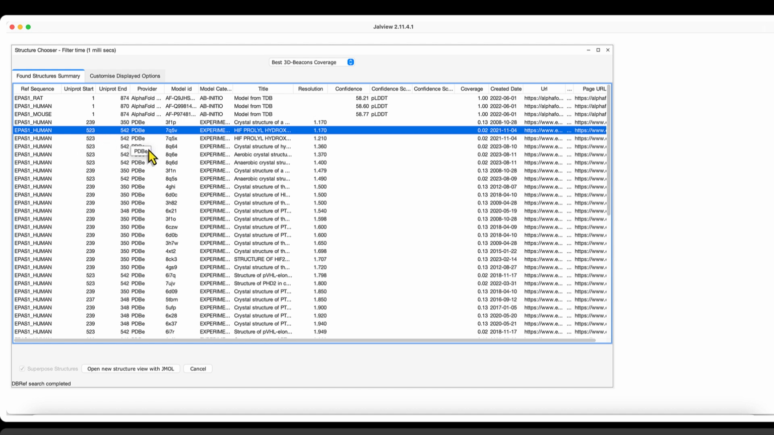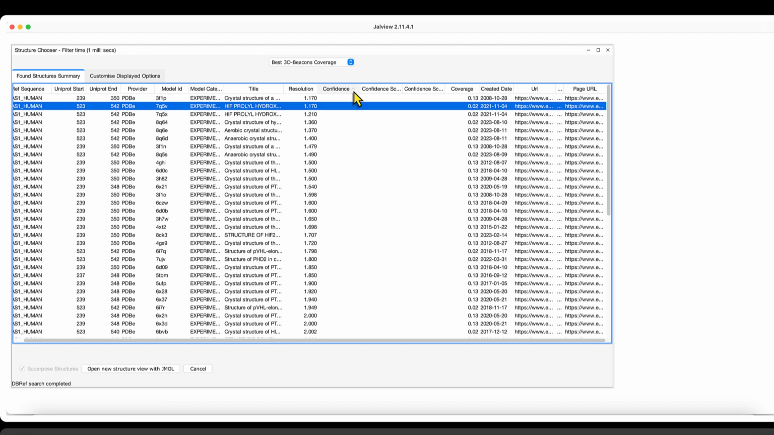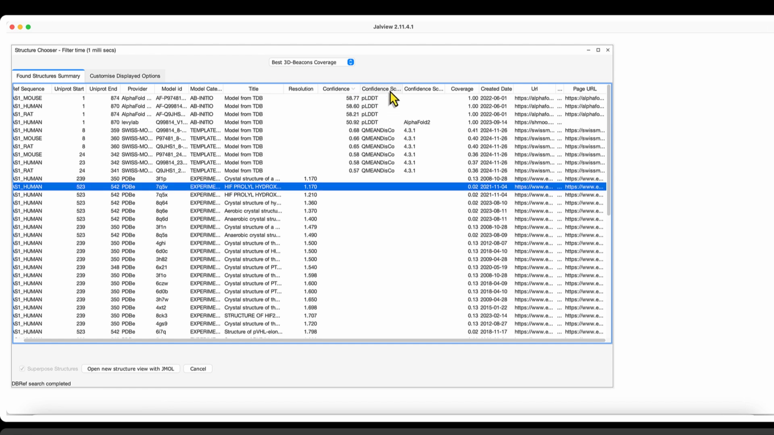If we scroll over to the right, we'll see that for predicted models, Jalview shows confidence scores here. These are either the predicted local distance difference test scores for models from AlphaFold, ranging from 0 to 100, or the Q-mean disco scores for Swiss Model, which range from 0 to 1. And it's important to bear in mind that they're not comparable. Okay, so that's the Found Structures Summary tab for you.